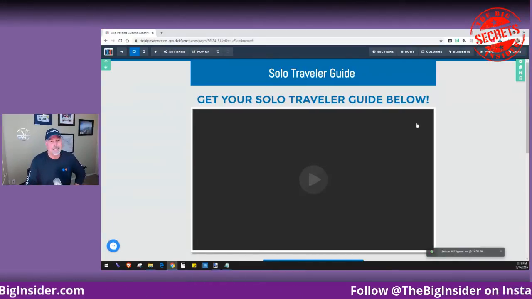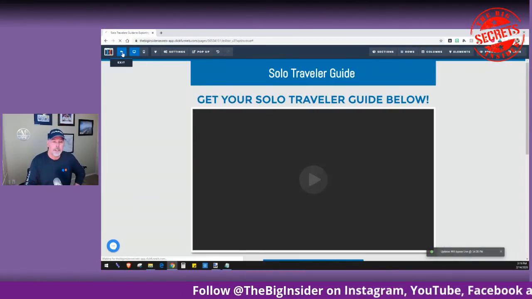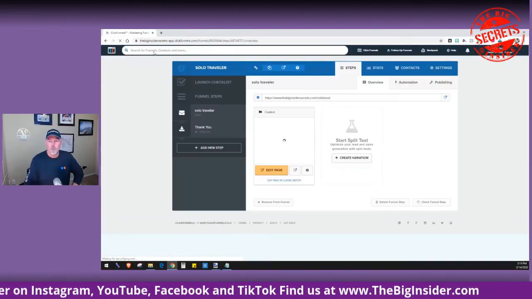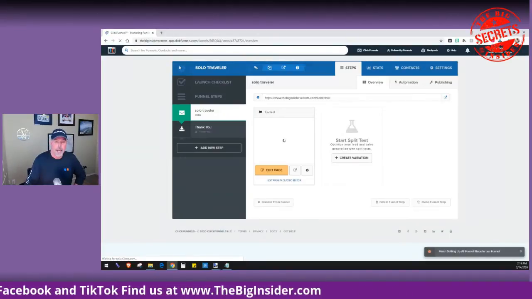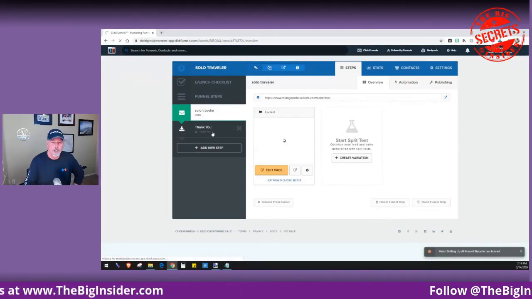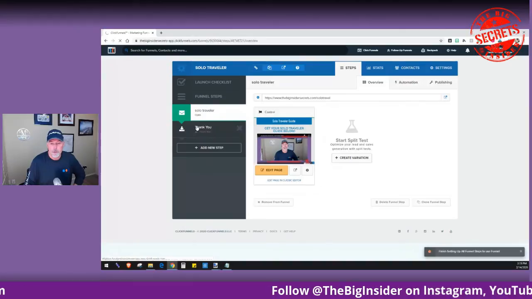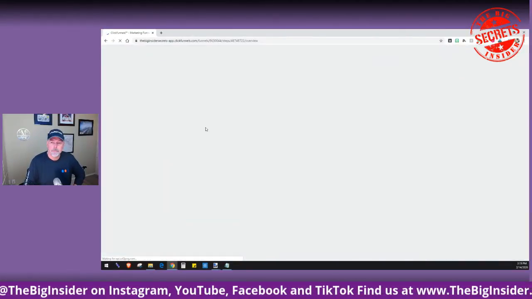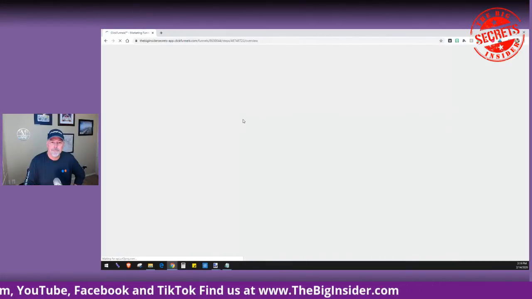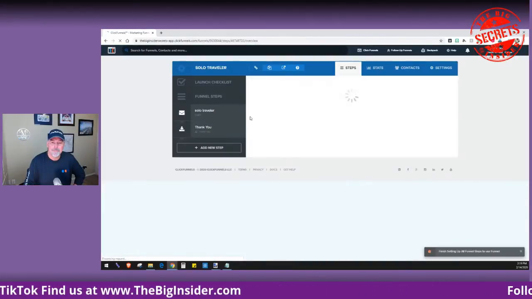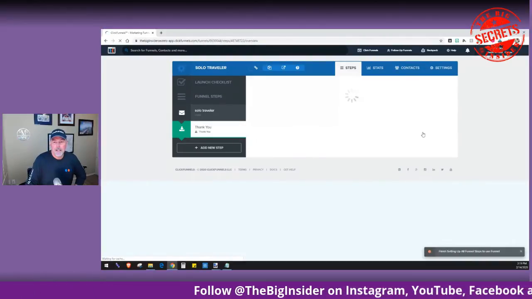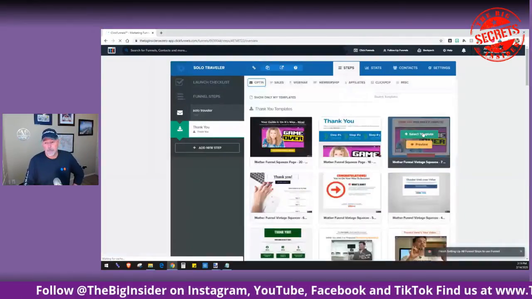Page 1 is done. Let's go over here to the second page. Now, this is the thank you page. Now, this is the key. This is where the product will actually get distributed, the thank you page. So we're going to come in here to the thank you page. And we're going to choose a template for the thank you page.